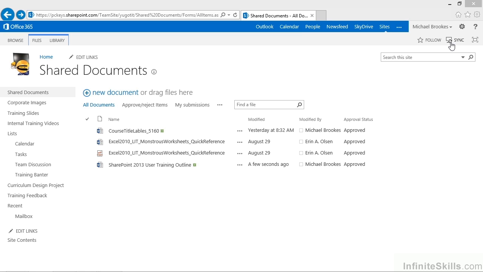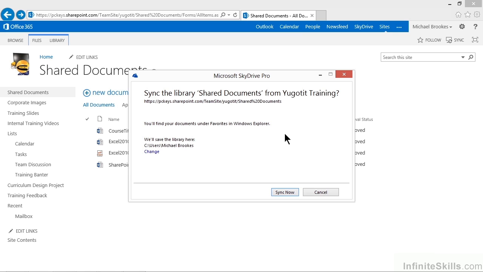The first time you do it, you'll go ahead and give it a click. You'll get a message that says you're about to sync the library. In this case, it's shared documents from the You Got It training. And it says you'll find these documents under Favorites in Windows Explorer. This goes back to linking content, just like linking any other kind of library, where it's going to be added to a special folder under your profile, under the Users folder on your hard drive. But they make it easy to find because it's part of Explorer. You also have the option to change that location if for some reason you don't like it. We do like it. We're going to leave it as the default, and we'll just say Sync Now.